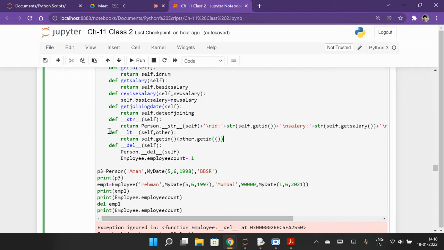Now we are defining LT. What is the meaning of LT? Can anyone tell what is the full form of LT? Less than. Yes, less than, right? So this is a function to check less than over two objects. One object is self, the other object is other. Here self is one object, other is the other object, and we will be checking that the ID of the self object is less than the ID of the other object. So this function will be used to check that.